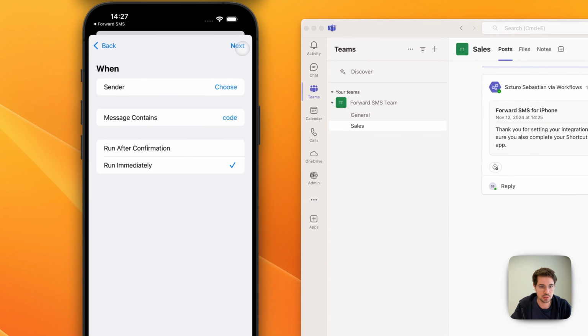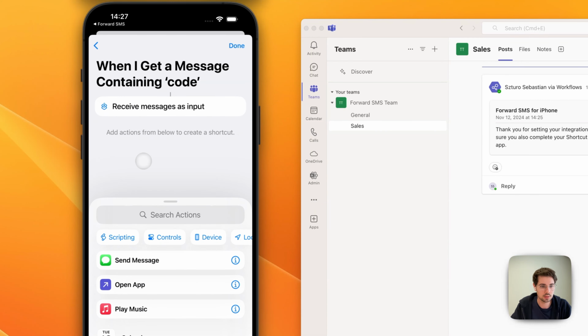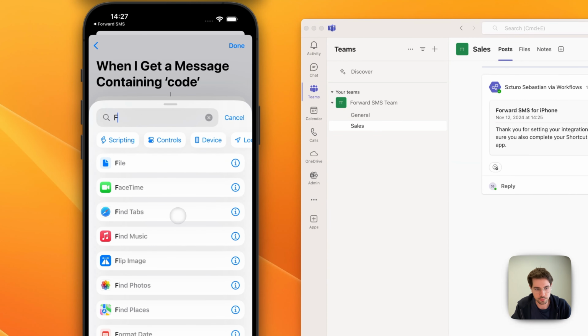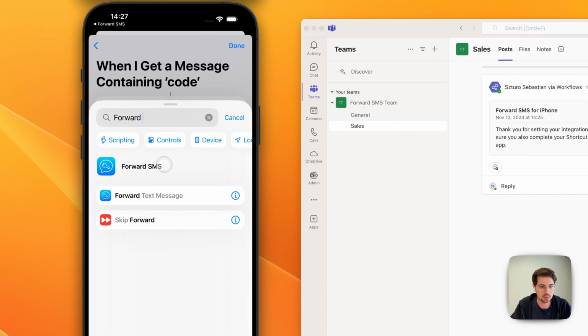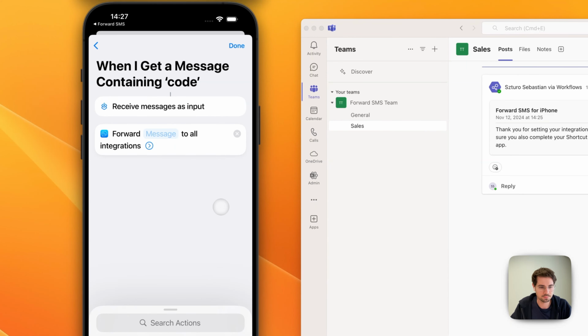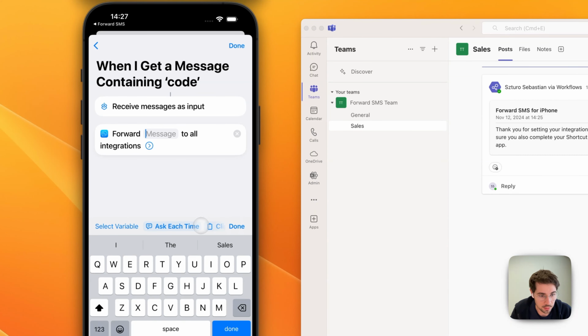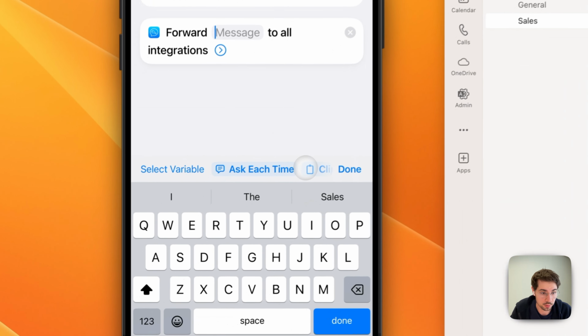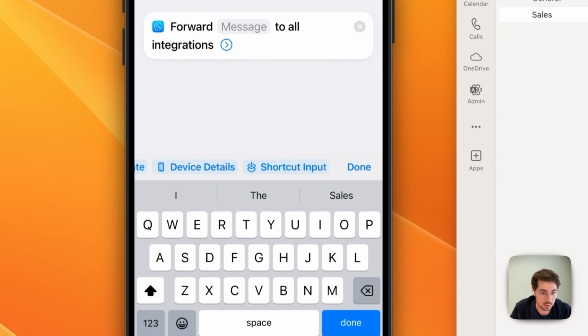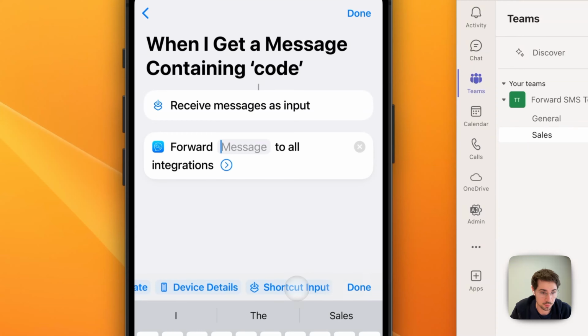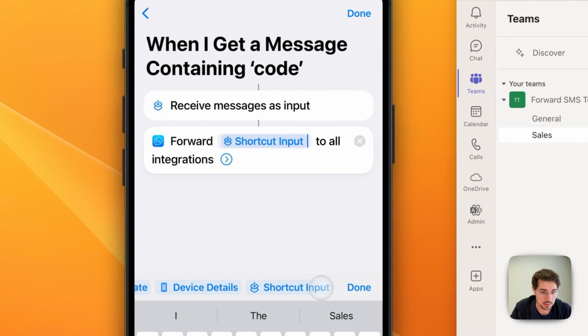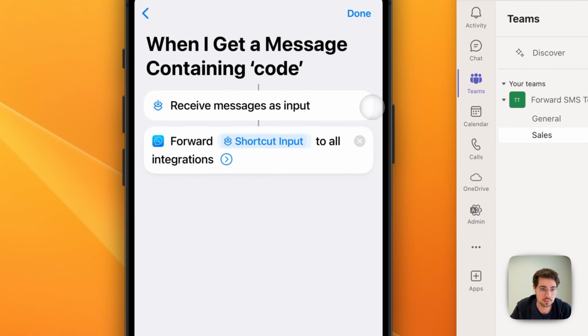Click on next. From here, we are going to create a new blank automation and search for Forward SMS in the list of actions. Now comes a little bit tricky part. We click into the message field. Then, in the toolbar above our keyboard, we scroll to the right and we should see shortcut input here. Tap on this. That's it.